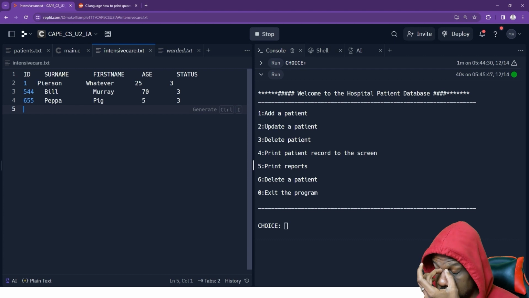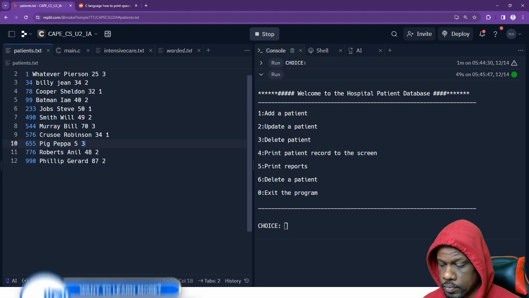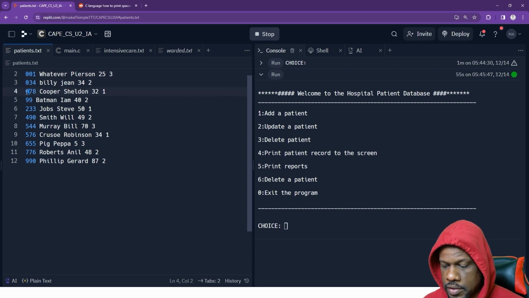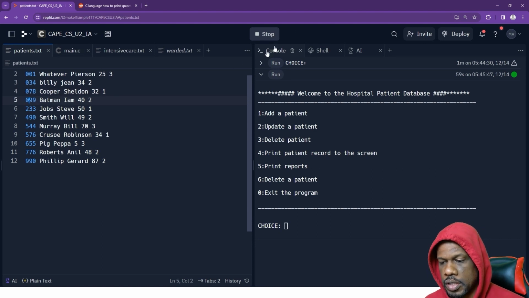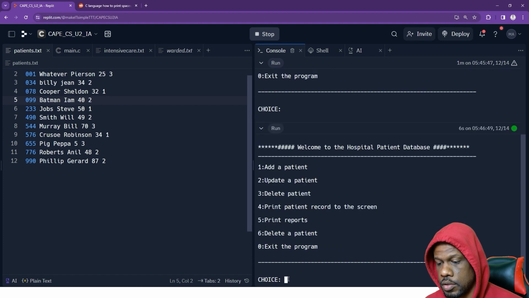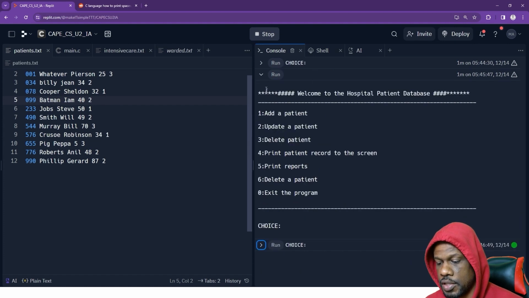Oh, because the ID is too short. The ID should be 001. 034. Alright, so all the IDs have to have the same amount of numbers, or else we'll end up in a problem where the 1 is not going to print properly because I didn't set the size of the column for the 1. So you could go and set the size of the column for the 1, or you could just do like I did and just give everybody a 3-digit code.